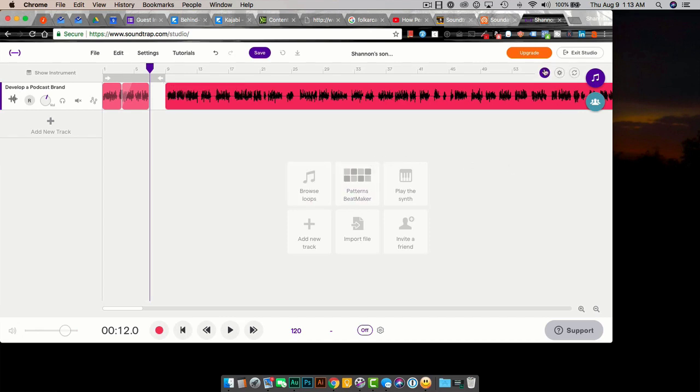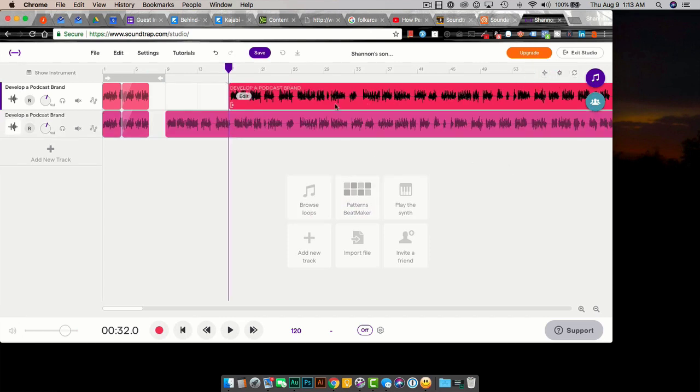I don't like having snap to grid on all the time, because I like to make really fine edits, and with those fine edits you're able to make really seamless pieces of audio whenever you're doing any type of editing.